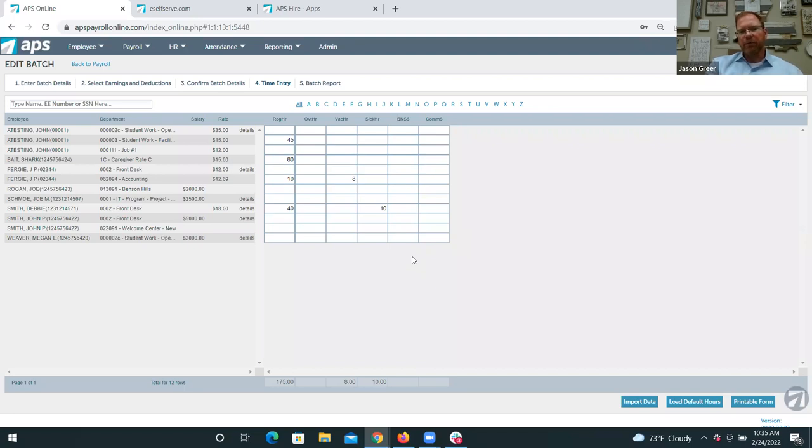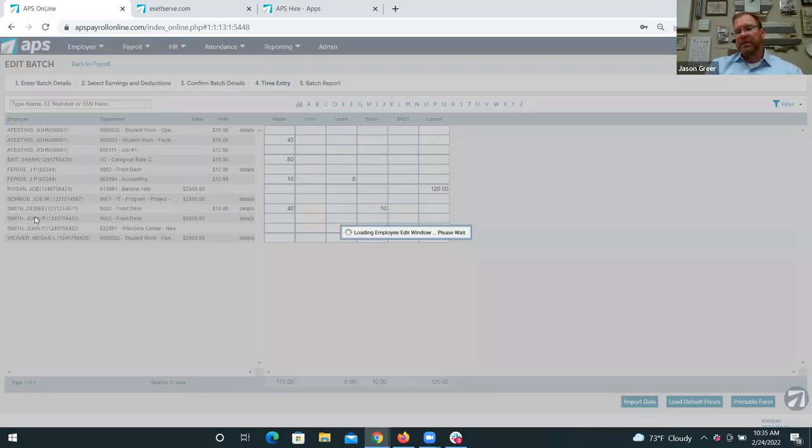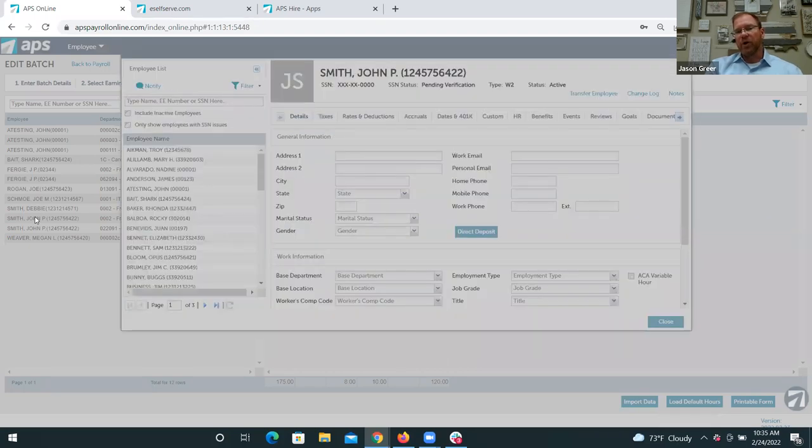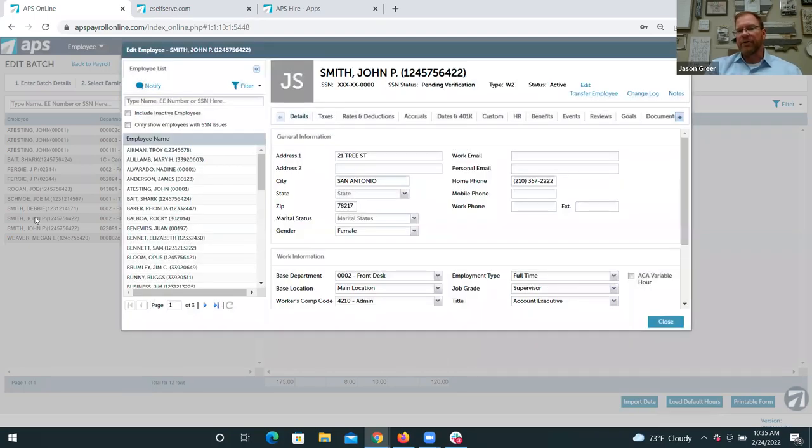From this payroll example, if I am keying in maybe a commission for someone, I can simply highlight a field and key in a specific dollar amount. If I need to update or verify information for a particular employee, from this payroll grid I can simply click on the employee's name, which will open up their employee profile. So I have full access to make updates on the fly. I don't have to leave the payroll I'm working on to make these last minute adjustments.